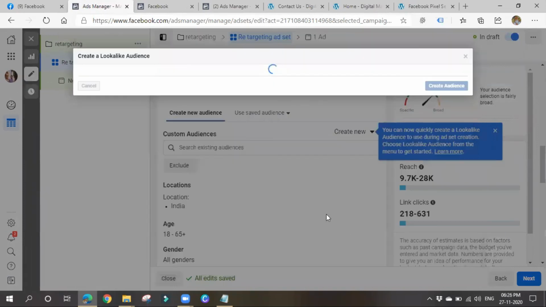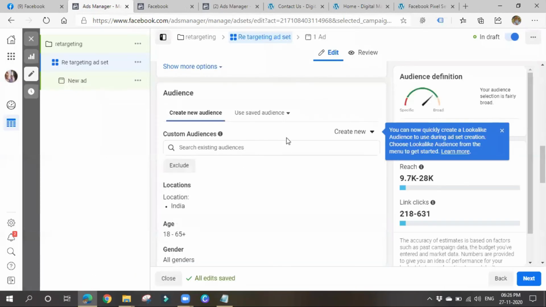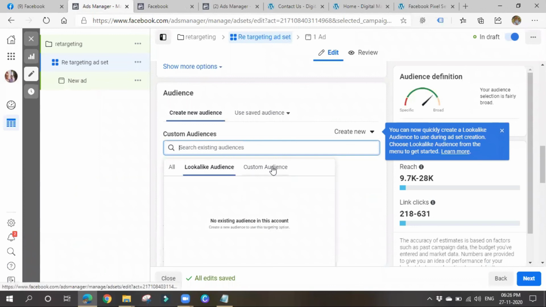Create audience. Okay, so now the source is too small, it seems. It's okay. It must have at least 100 people in the same country. So like this, you can create both the custom audience and the lookalike audience. If you click here, you can see the audience, I think.